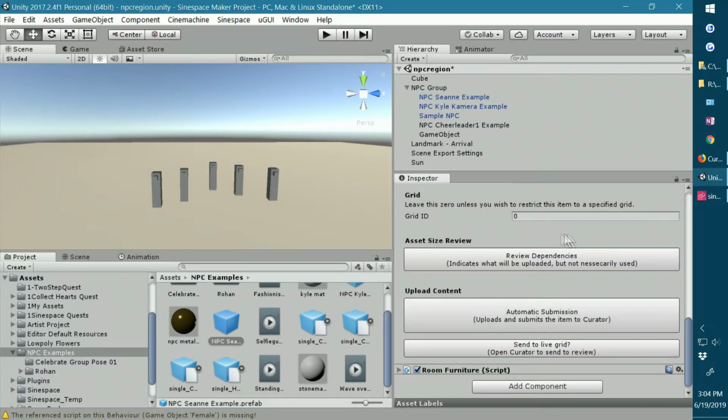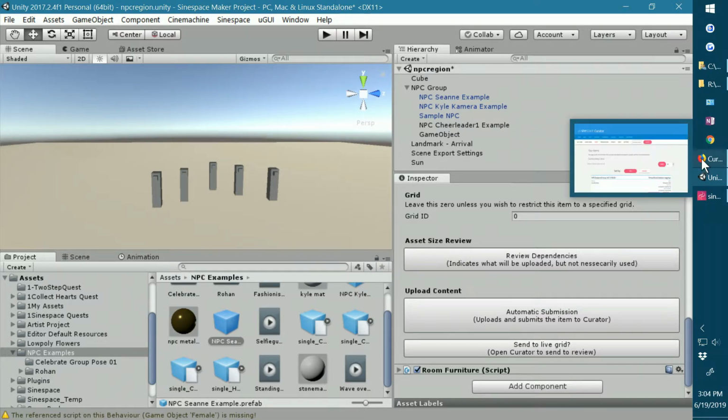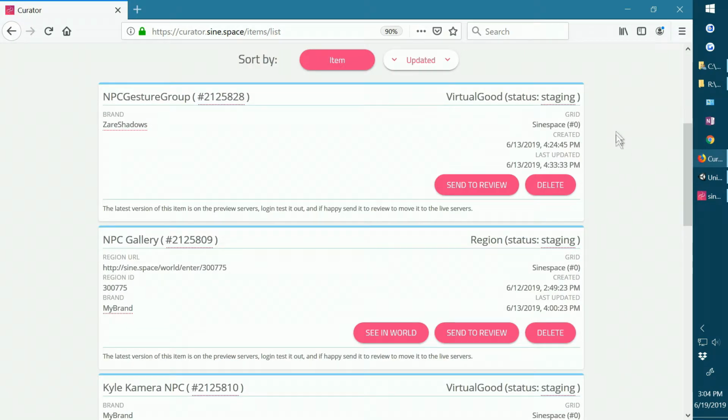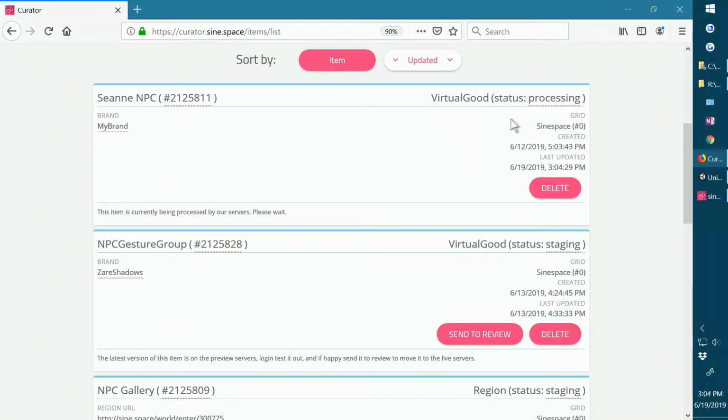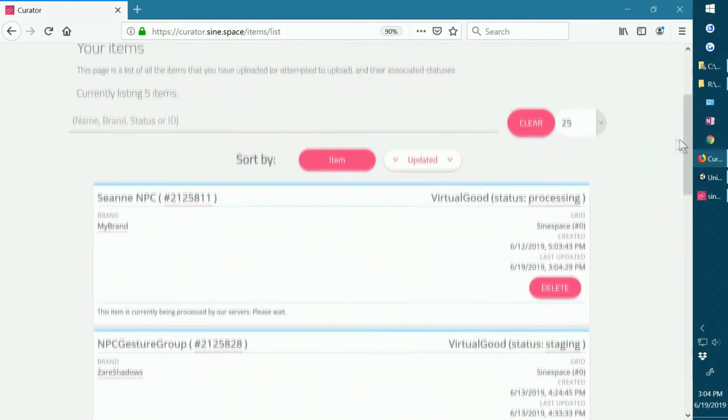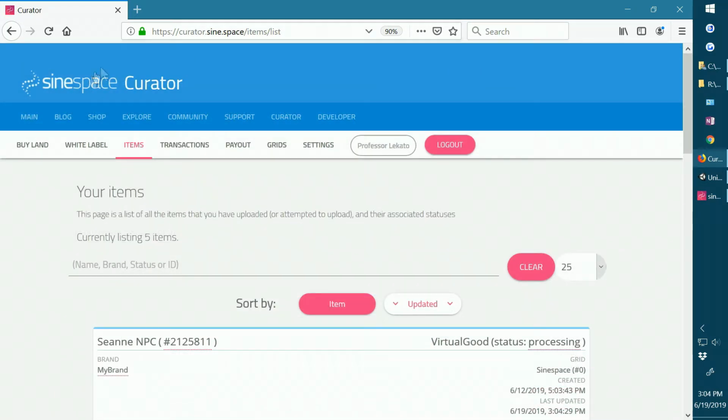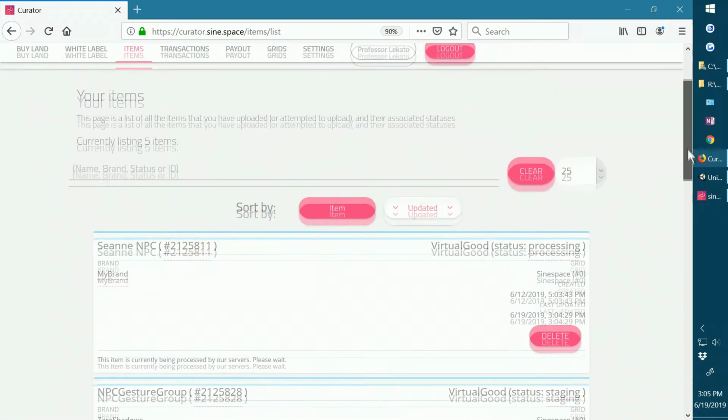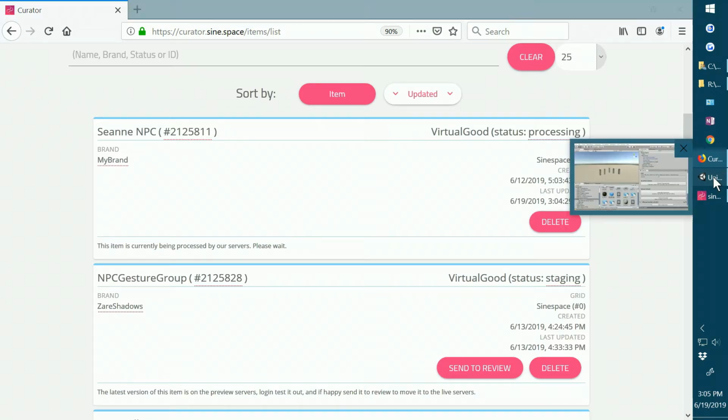Okay, I'm going to send that up there. And I'm expecting that most of you are familiar with the curator, but just in case you aren't, once you've got something uploading in the curator, I'm going to refresh that. You can see that it's processing. And you get to your curator by going to Sinespace, to the main Sinespace, sign.space, and then you look for curator. It might be in the developer site, it might be in the main site. You just click there and you sign in and click on items, and then you can follow the progress of all of your items, including this one.